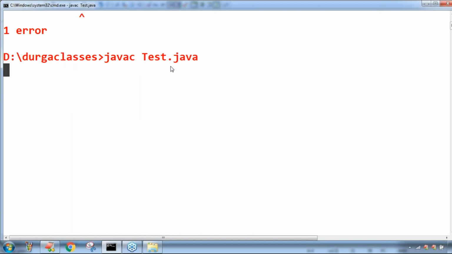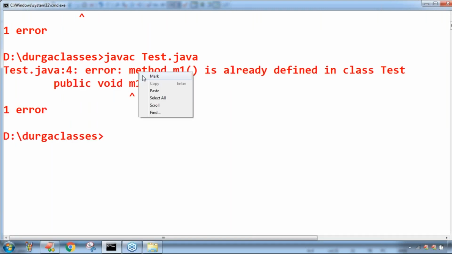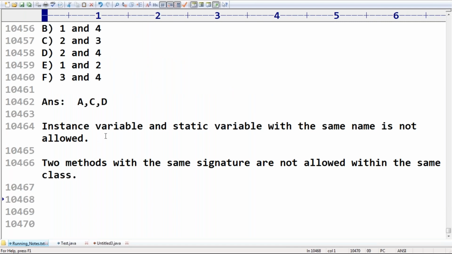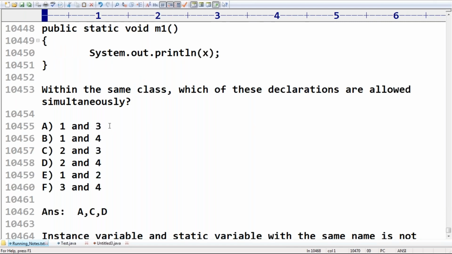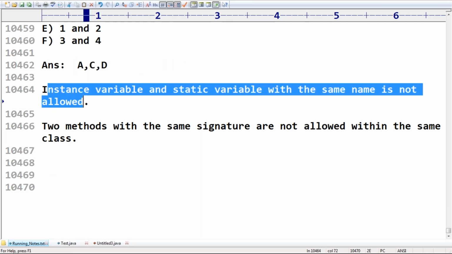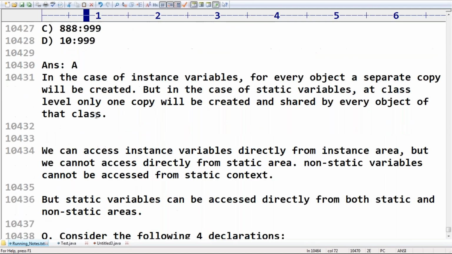What compile error are we getting? Yes, method m1 is already defined in class Test. Why are you redefining? We get a compile error like that. So it's a good example to understand this one, sir. An instance variable and a static variable with the same name is not allowed. Two methods with the same signature are not allowed within the same class. Any doubt about this one? Can you please confirm?